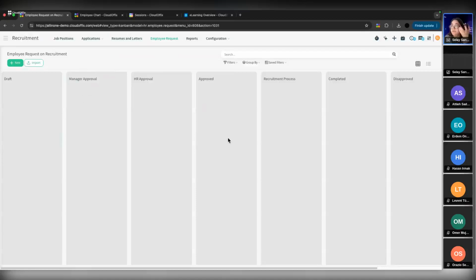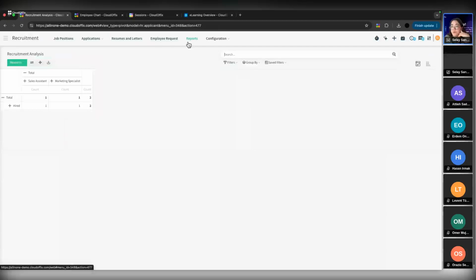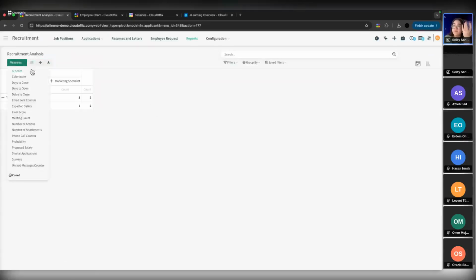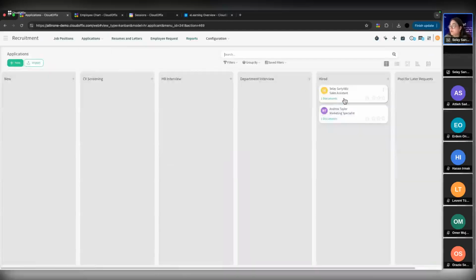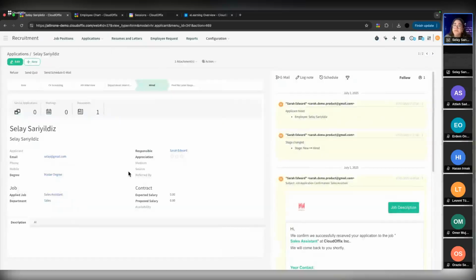What is their status? We can follow them from here. And for the reports part, same as in every other module, you can have different measures. I wanted to report by expected salary or final score in the AI interview or the proposed salary. So we can view all of these. And on the application cards, there are some fields as well.